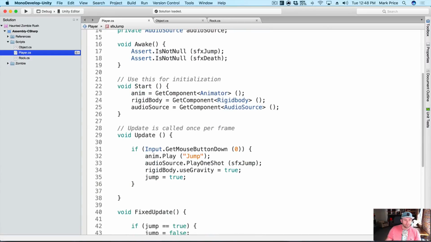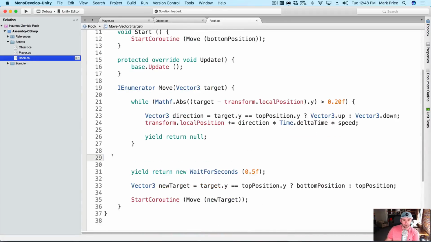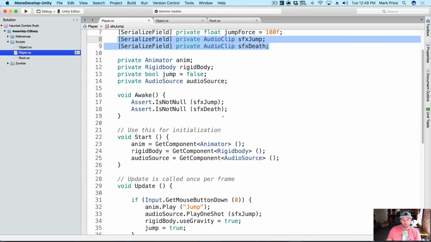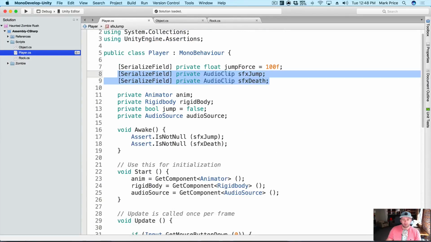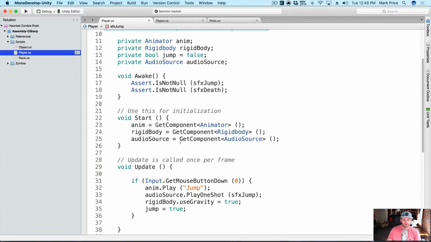Very cool. I do want to get rid of this reach the target print. It's spamming our console. There we go. It's in our rock.cs. Back to the player here. Okay, so what we've done is we've just made sure that our public audio clips here, our serialized fields, are not null. They have to have sound effects in them, which is defensive coding, which is very good.